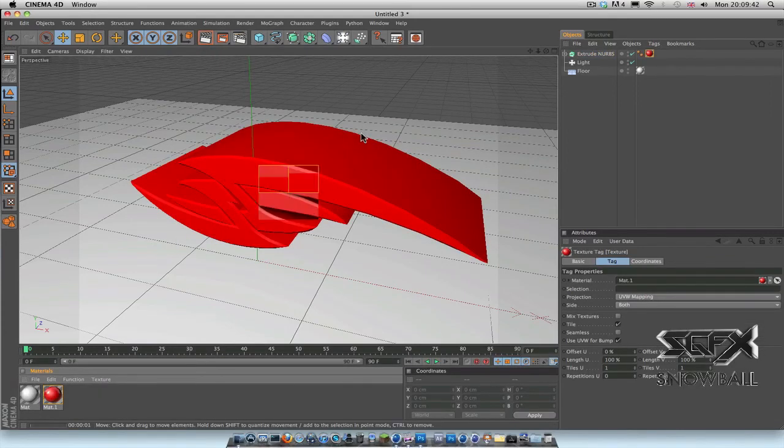And basically, guys, that's how to import your 2D logo from Photoshop into Cinema 4D.